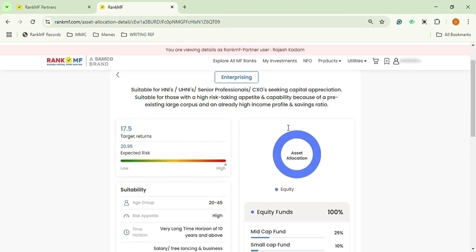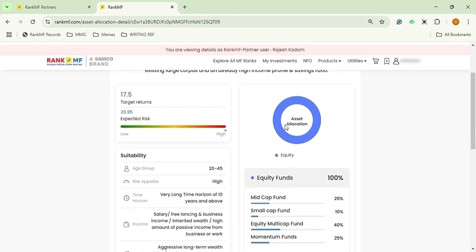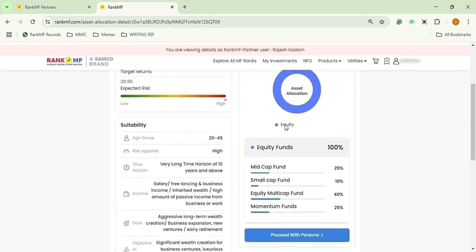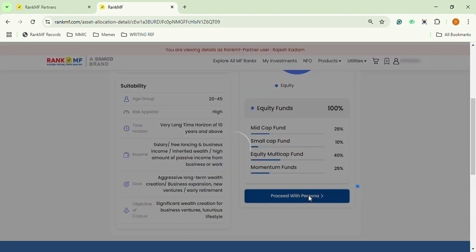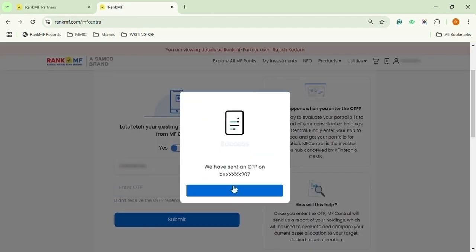After selecting the persona, you will be redirected to its profile page. Here, you will see a detailed breakdown of the chosen persona and its recommended asset allocation. If your client agrees, click Proceed with Persona. Your client's PAN detail will then appear pre-filled. Click Generate OTP to continue.